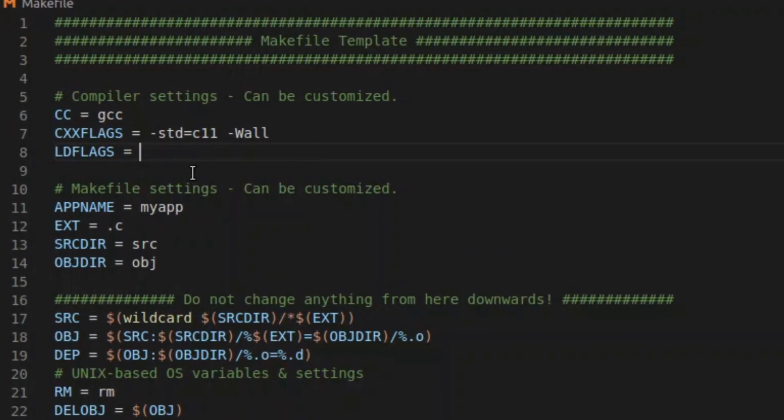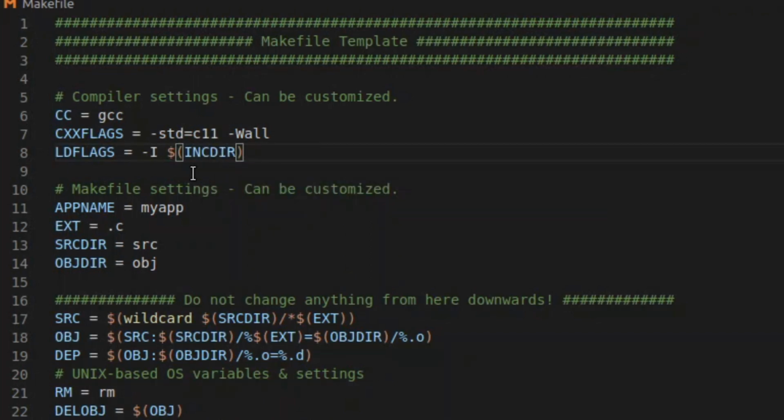The first one we're going to add is dash capital I, and then $, paren, include directory. And that line is done.